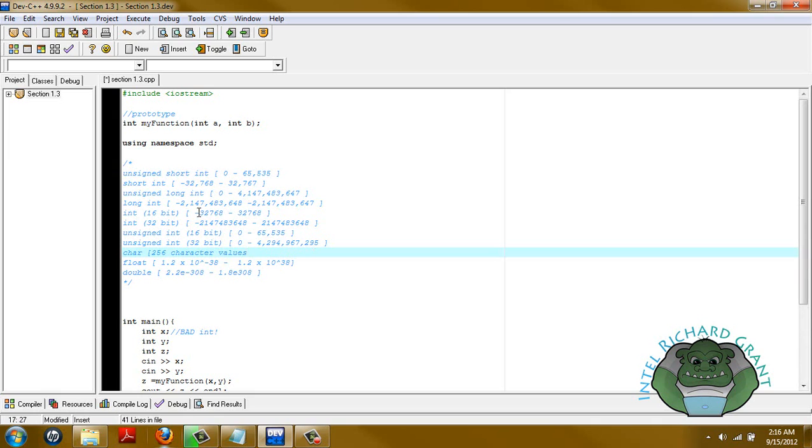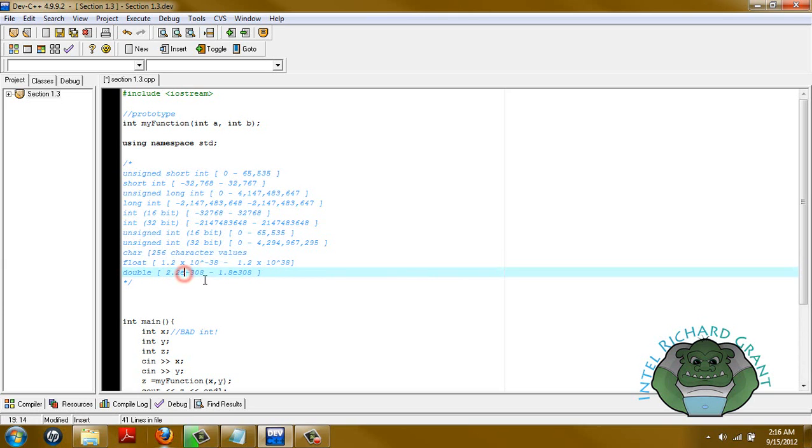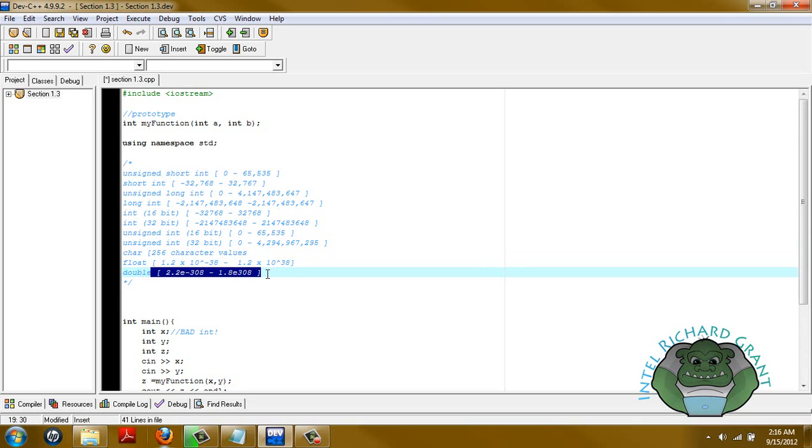And floats are extremely small or extremely large. If you're wondering what E is down here on the double, that's times 10. That's scientific notation for times 10. Floats are used for fractions, and doubles are mainly used for decimals. So let's go ahead and see how we use a variable type.